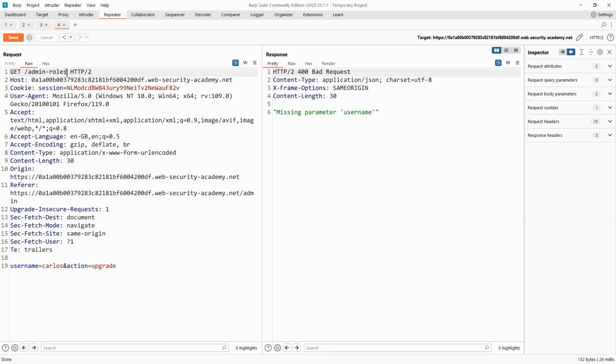So we're going to hit the root /admin roles. We can simply take these parameters here and include them as part of the URL. So we have /admin roles, question mark indicating the beginning of the query string. Then we have our parameters, username equals Carlos and action equals upgrade. Of course, we want to change the username from Carlos to Wiener.